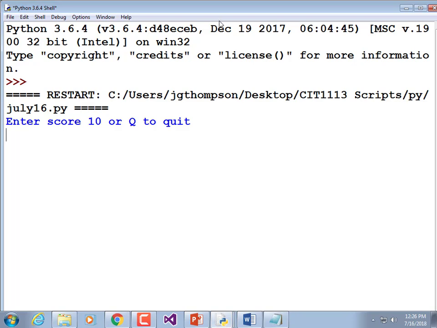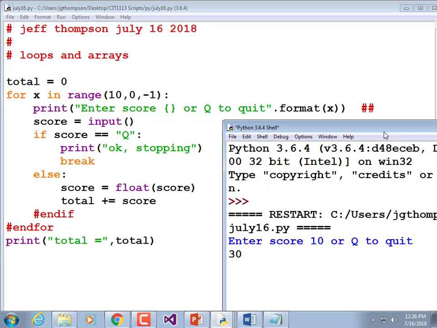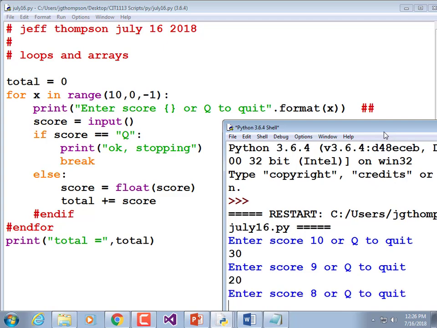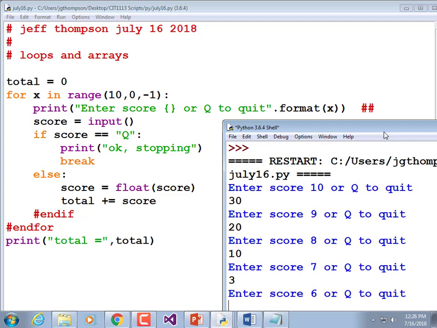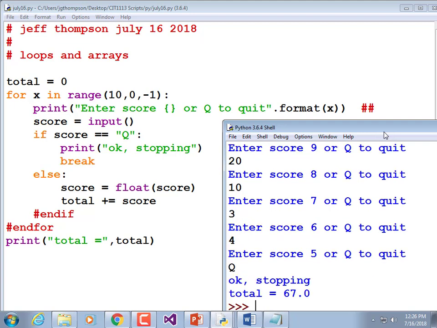All right, so enter score 10. I'll type in a number, 30, 9, 20, 10, whatever. And then I'm tired of doing this. I don't feel like adding all the numbers in. I'm going to type in capital Q, and it says, OK, stopping. So the break statement bailed it out of the while loop or the for loop early. And it doesn't matter what kind of loop it is. It'll exit a for loop, it'll exit a while loop.